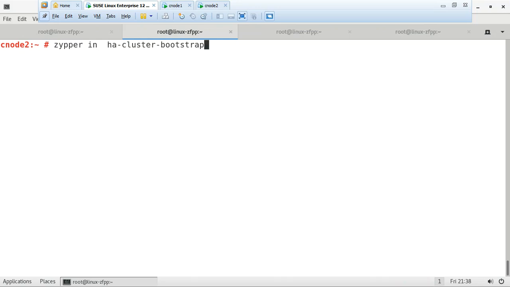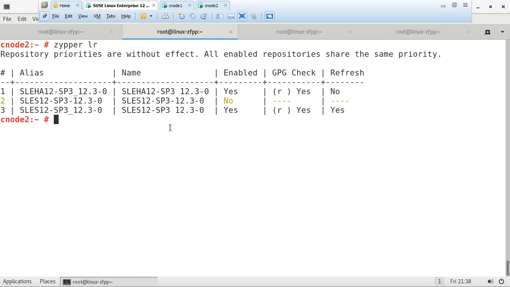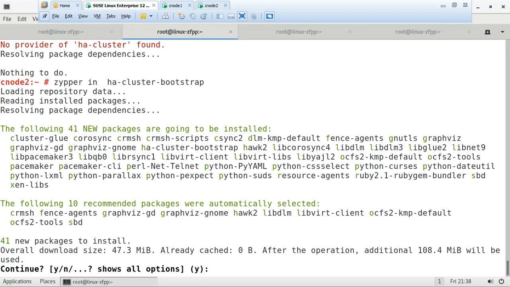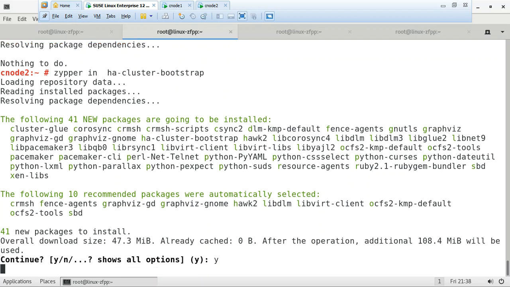So we'll just check it once again, zypper lr, and it shows me that I have a SLE 12 SP3 repository and an HA repository. Okay, zypper in ha-cluster, so install the package ha-cluster-bootstrap. Yes. So this shows that it is going to add in some packages automatically on my system, which all are the dependencies of my HA cluster package.